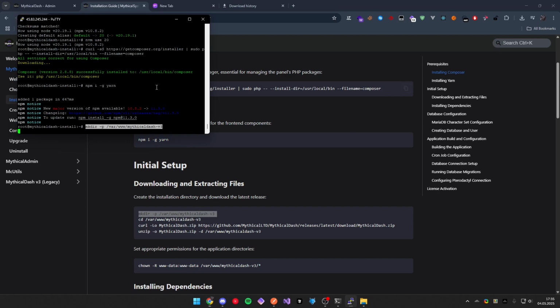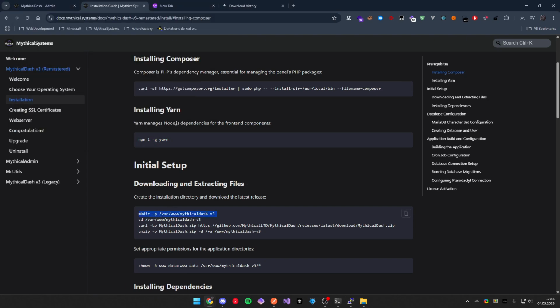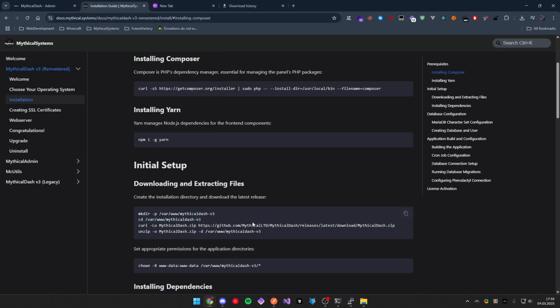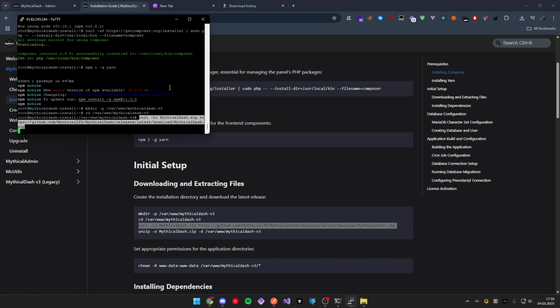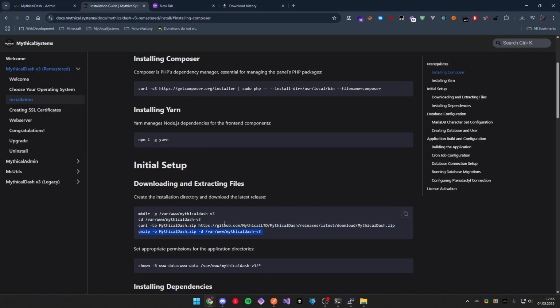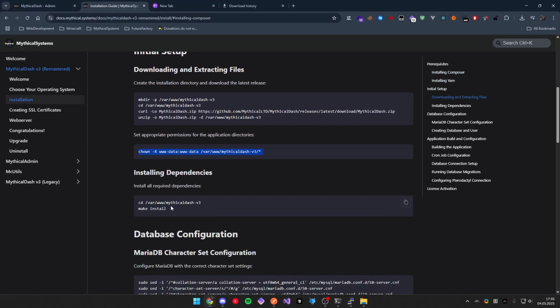Now let's create a folder where MythicalDash will live. It has to be this folder, else it will fail. Please do not install two versions of MythicalDash on the same VPS. Please, pretty much, please do not do that. This is gonna download the latest release version, and we are gonna unzip this version. Then we are also gonna give it the right permissions, and we're gonna install the dependencies.